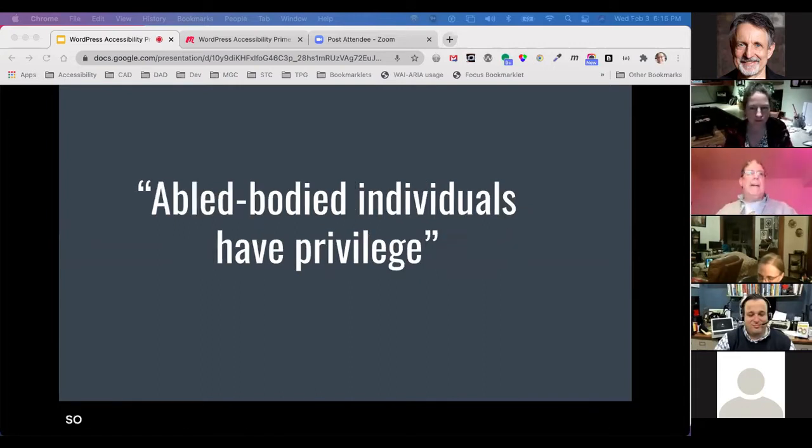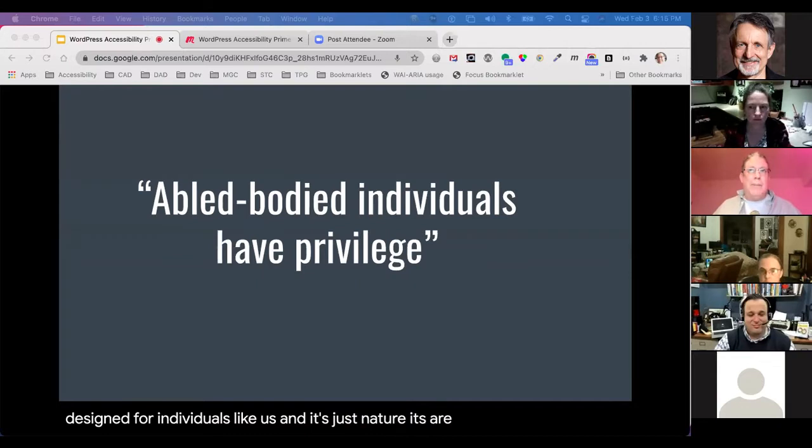So able-bodied individuals have privilege. As designers, we design for individuals like us. It's just nature, it's our habit. We like those low contrast designs or all caps headings, which by the way is a personal pet peeve of mine. We like tiny text. We never consider beyond the design, the art of the design. Is it usable? Can everyone use this? It's got to be accessible, right?